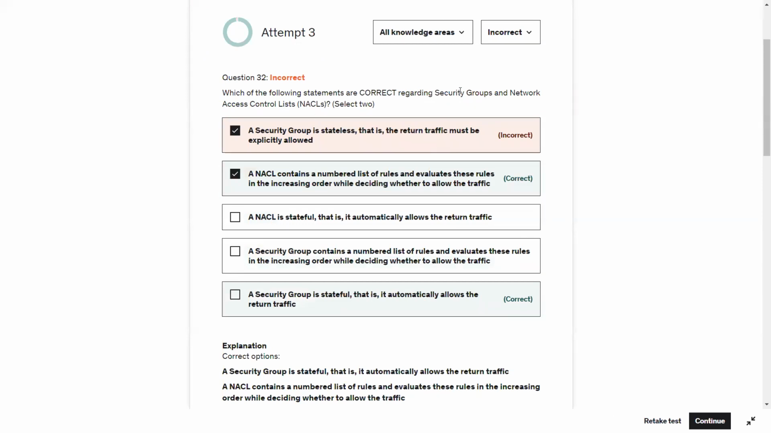Which of the following statements are correct regarding security groups and network ACLs? We selected that a security group is stateless, that is, return traffic must be explicitly allowed. Oh, I read it wrong. It should not be explicitly allowed. A security group is stateful, and it automatically allows the return traffic. Because if we allow outbound traffic, we are sending the request to the outside, so definitely we will get the response automatically. So the return traffic is automatically allowed. That is fine, that is our mistake only.